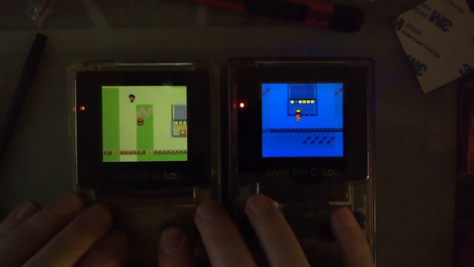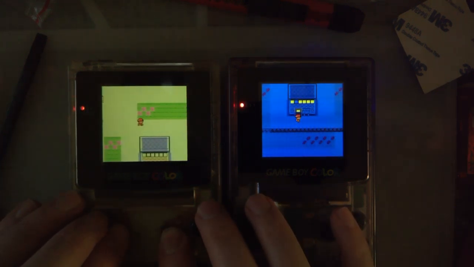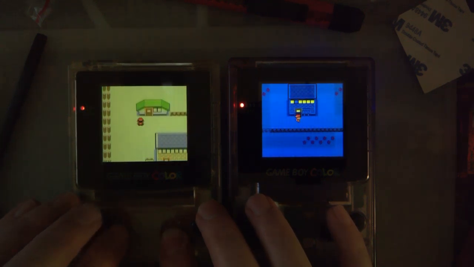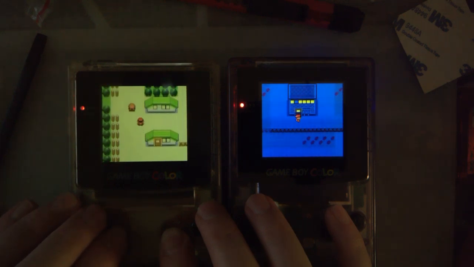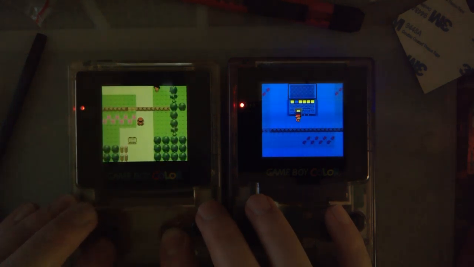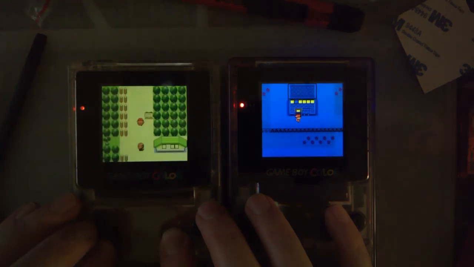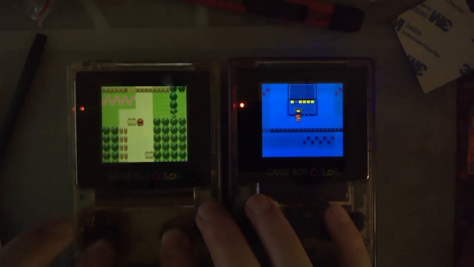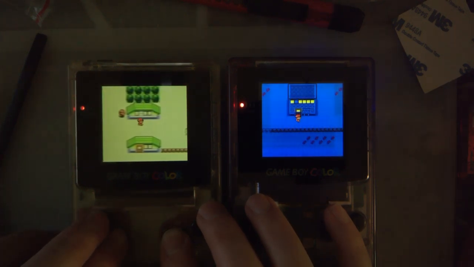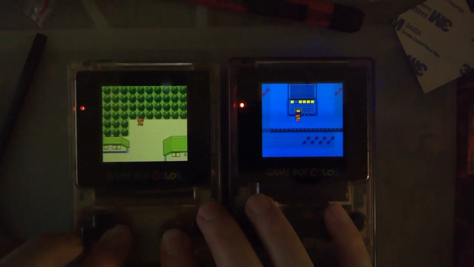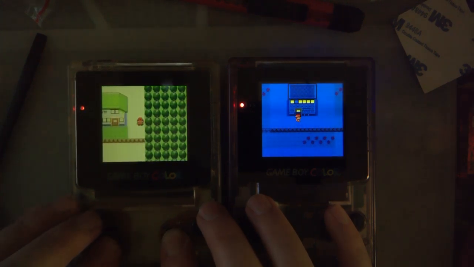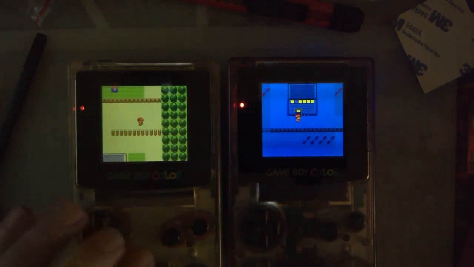Overall, though, just walking around, I don't see any frame dropping, I don't see any tearing. Overall, it looks very nice, very smooth. Of course, there's a little bit of a lag right there while the game loads, but that's a game thing, not a Game Boy thing. Look at the trees, nice and smooth. I'm really happy with it.